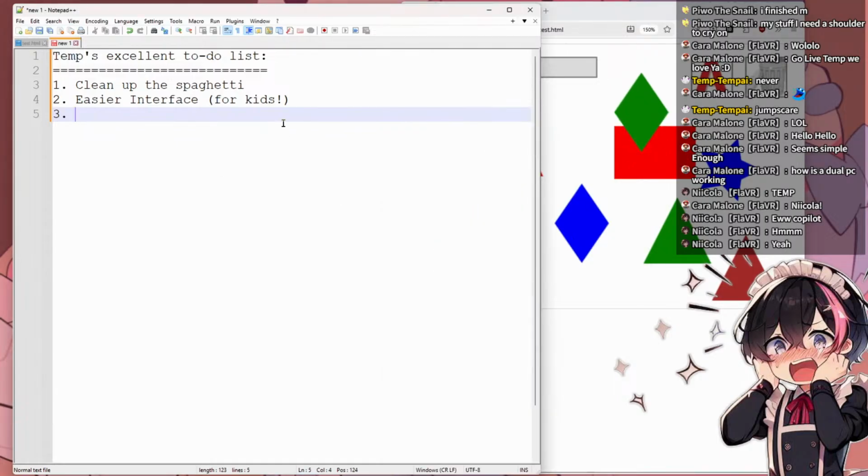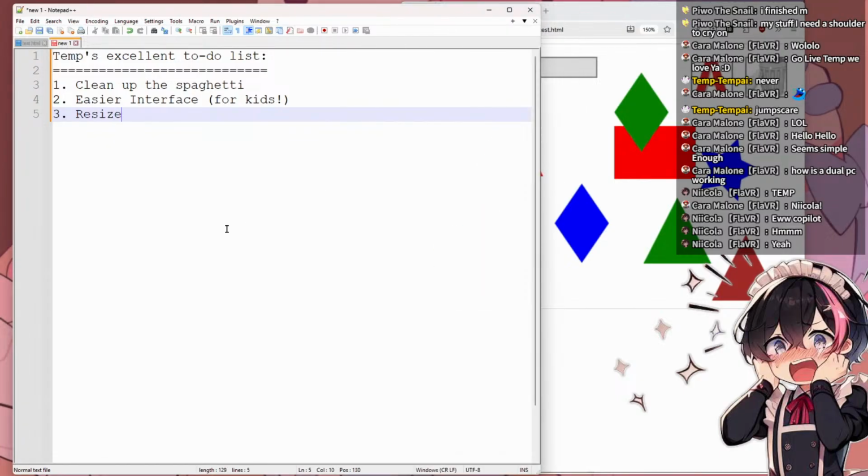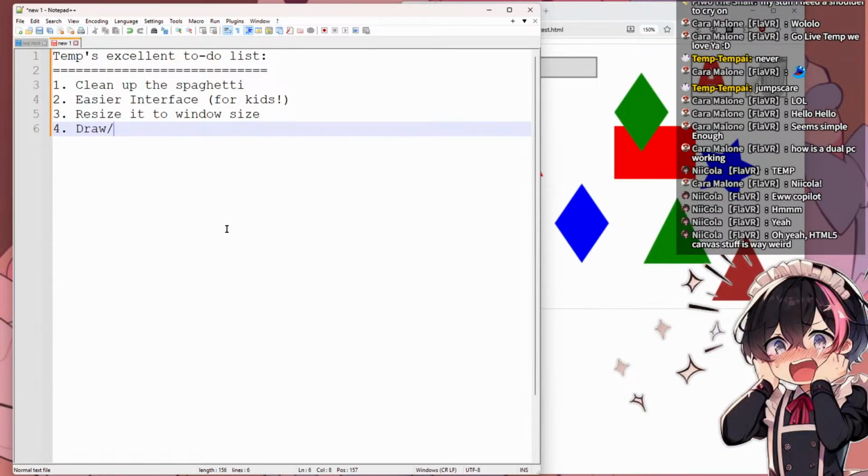But yeah, let's see. I want to make an easier interface for kids. We want to resize it to window size because, good lord, these are going to be on little tablets that kids will be putting all their greasy fingers on. Oh, a draw function. Draw / pen function. That's something I'm going to rely on Copilot for. It'll probably be able to tell me something pretty good.